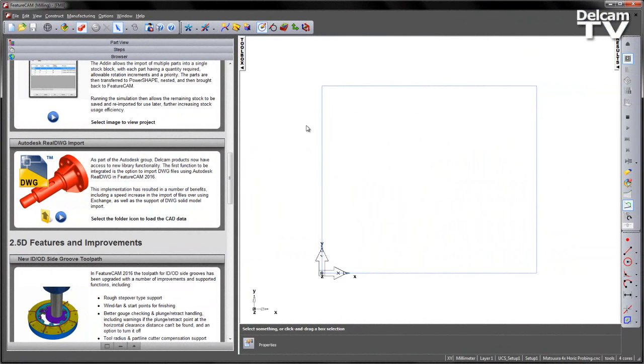As part of the Autodesk group, DELCAM products now have access to new library functionality. The first function to be integrated is the option to import DWG files using the Autodesk RealDWG in FeatureCAM 2016. This implementation has resulted in a number of benefits, including a speed increase in the import of files over using Exchange, as well as the support of DWG solid model import.